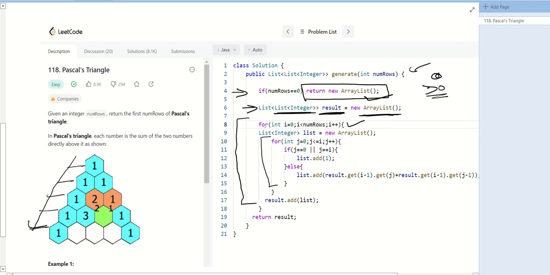Now in the outer loop, when this loop executes, we will create one list variable, basically an empty list. Our intention is that for this row we'll create one list, add one, and put it in a result array. For this row we'll create a list, add two elements, and put it in the result array. In this row, we'll create one list, add three elements into it, and put it in the result list. So this is the intention.